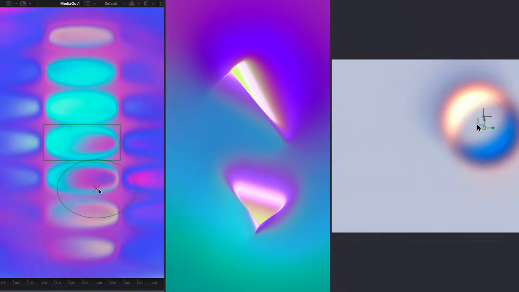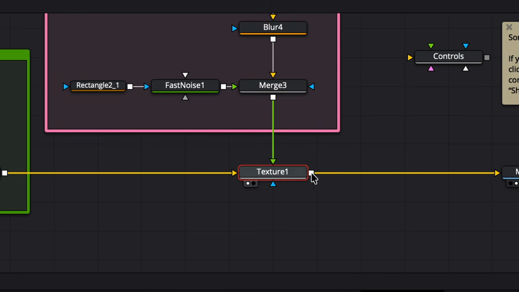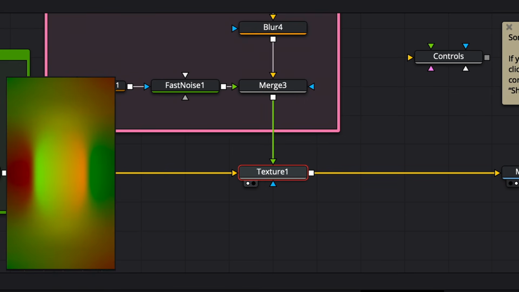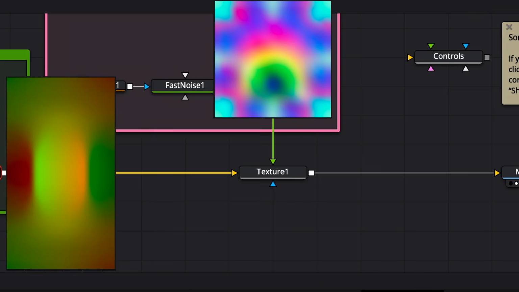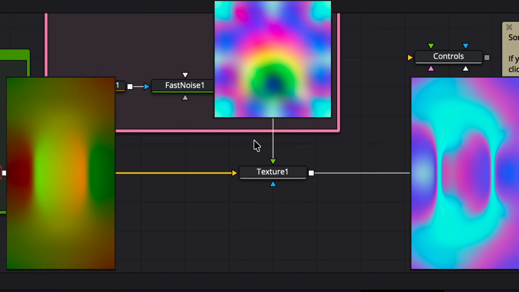Second, there is a simple and short answer for how to create these types of gradients. Texture node. Here you put a red and green map, and here goes a colorful gradient. And that's it. Now let's talk about it in more detail.